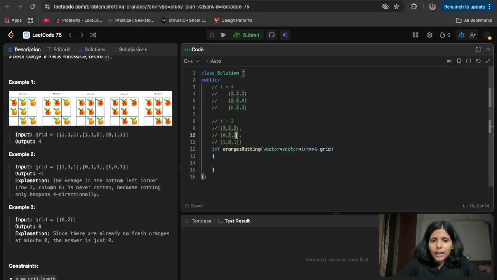Then at t equals 4, this will get rotten, which is 2, and there is no adjacent fresh orange. When this is popped out, we can see here is a space, here a space, here 2, here 2, so we can't rot anything.